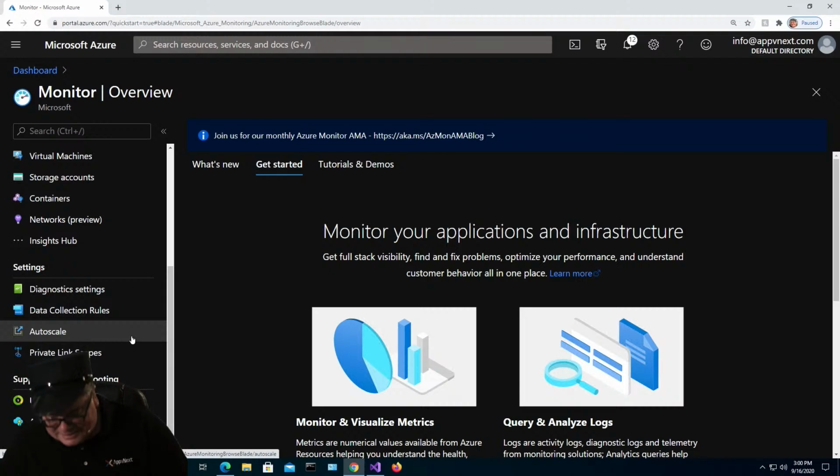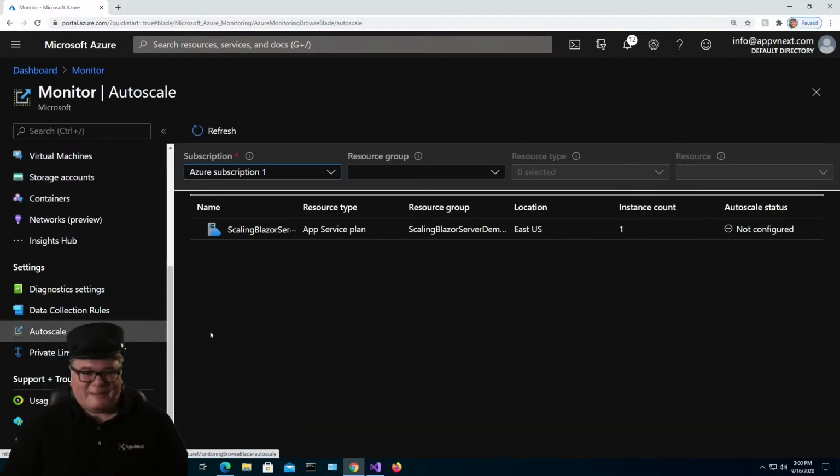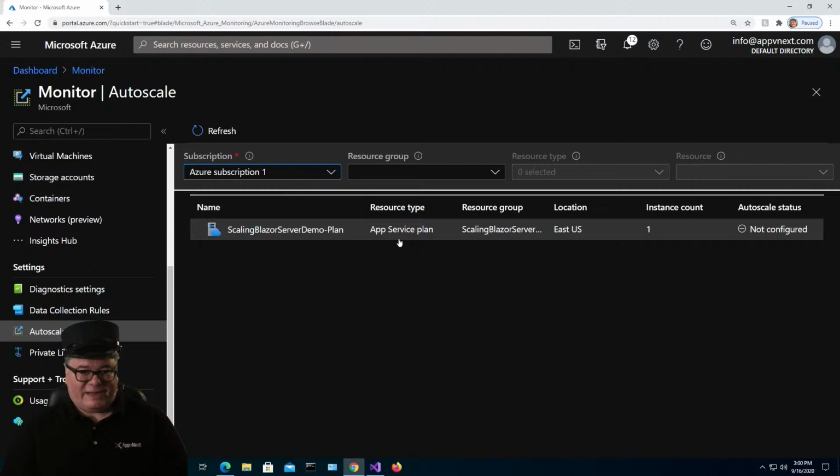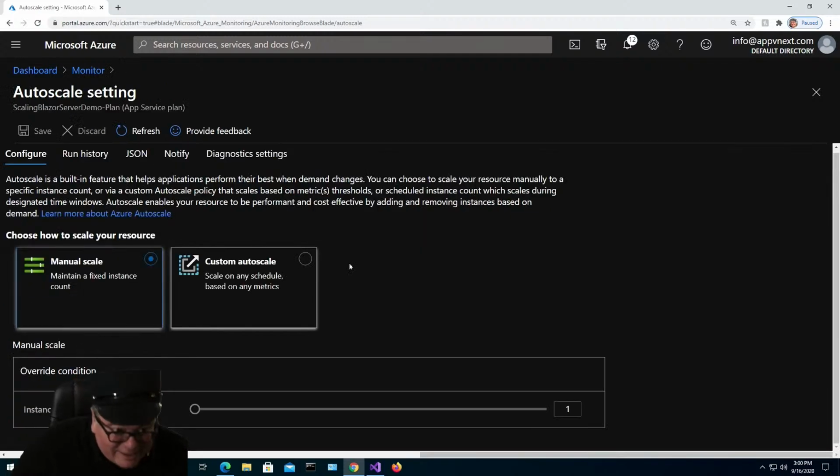It's right there. Now you're going to see a list of all of the resources in your subscription that support autoscaling. Virtual machines support autoscaling. App services also support autoscaling. You don't scale the app service, you scale the app service plan. So let's click on the plan. And I got to duck down again. All right, so you see that, right?